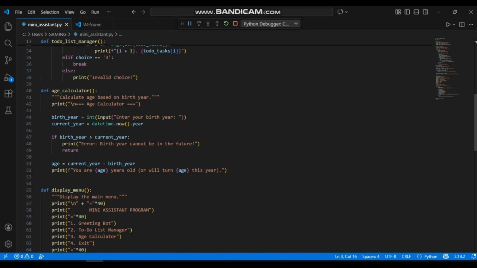The last feature is the age calculator. Here, first it will ask the user to enter your birth year. It will store the value inside the variable birth year. Then we have a variable here, current year. It has a value of datetime now. This is where we use the module that we imported earlier. So datetime now gives our year, 2025.